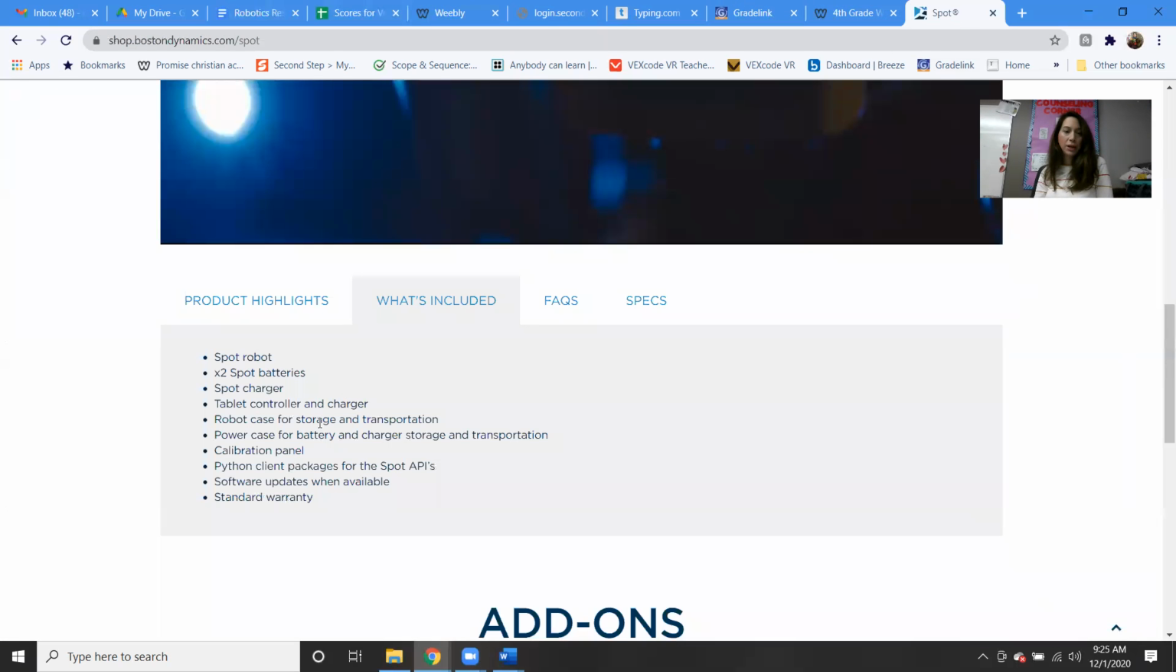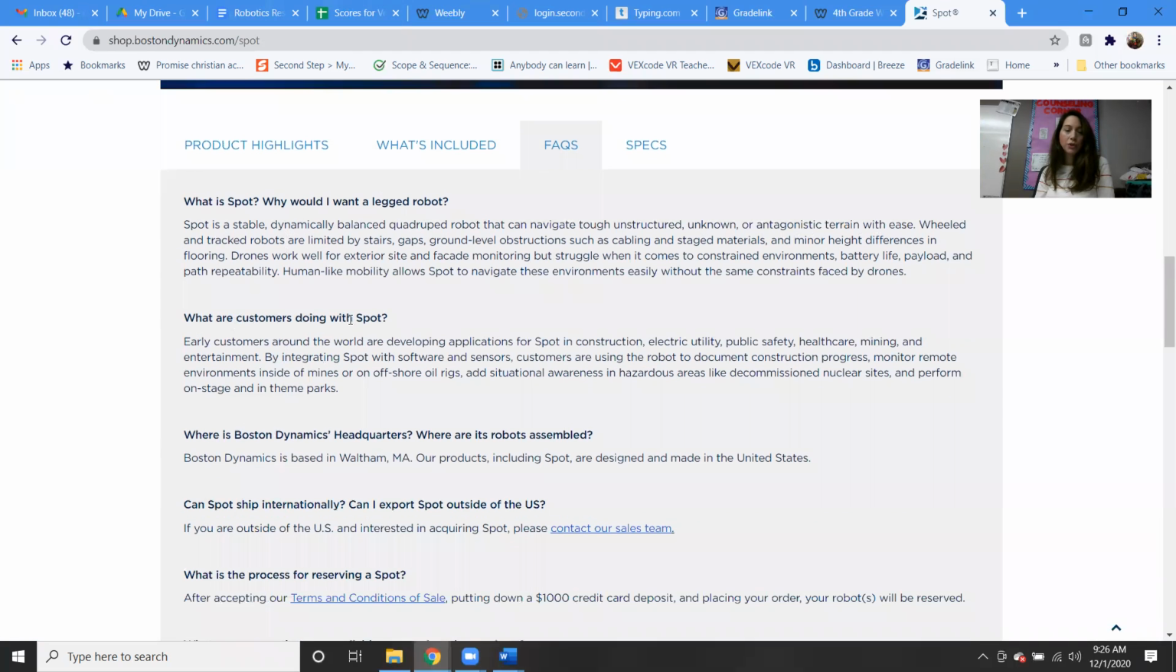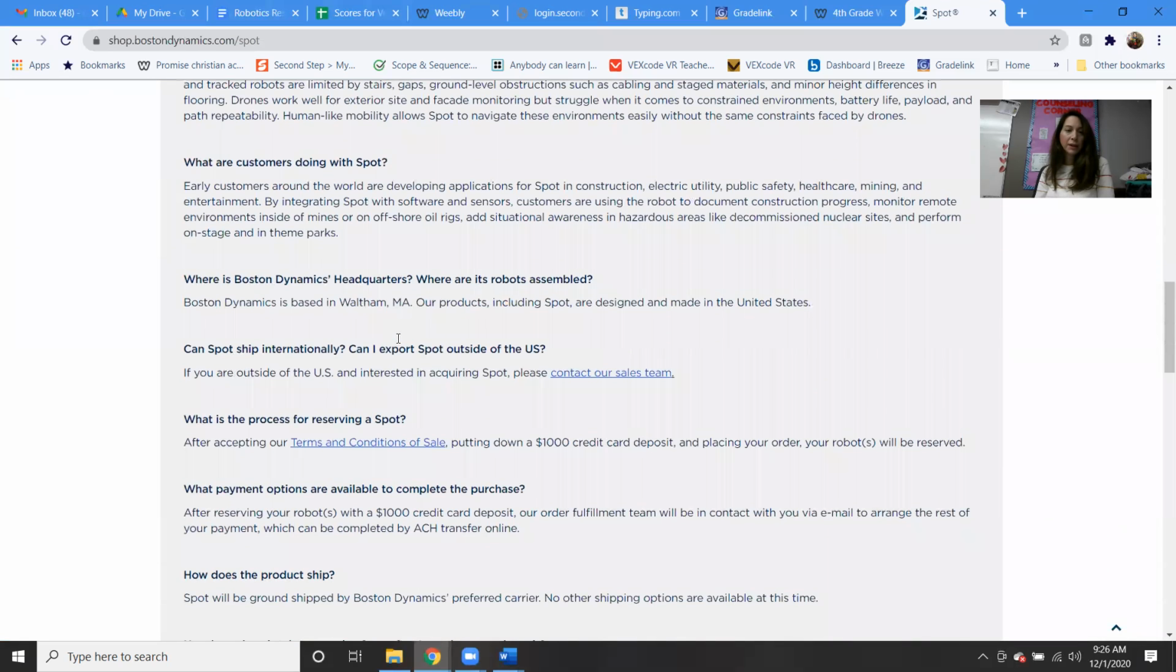So again, you could look through here and see what else. It has some FAQs. What is Spot? Why would I want a legged robot? So that also is helping you to figure it out. So it says it can navigate tough, unstructured, unknown terrain. So that's also helpful. What are customers doing with Spot? So this is how it might be helping. They're using it in construction, electric utility, public safety, healthcare, mining, entertainment. So you want to include this in how it's helping the world.